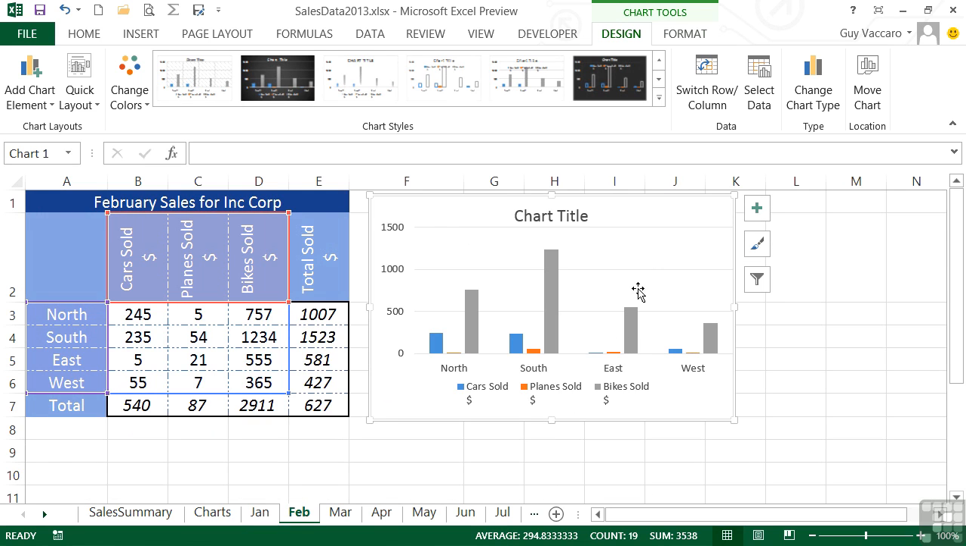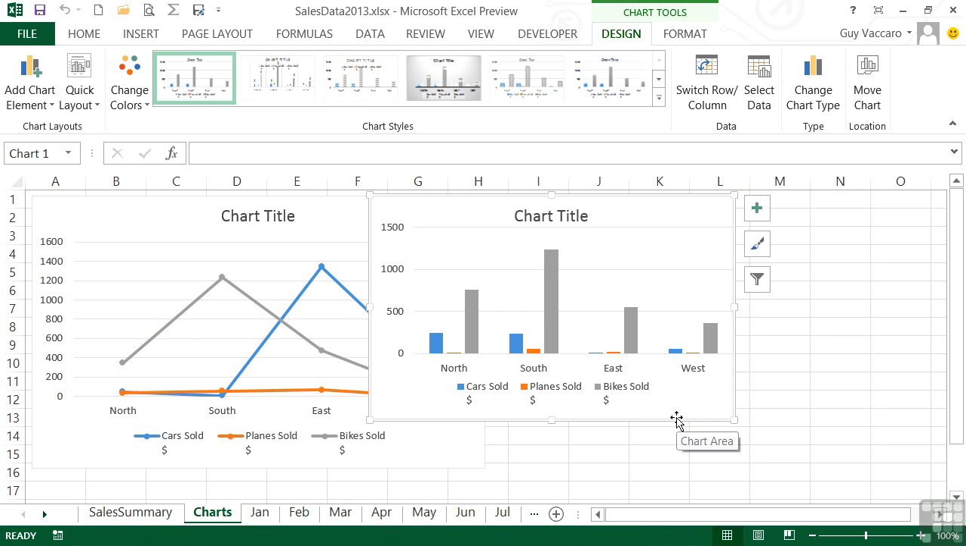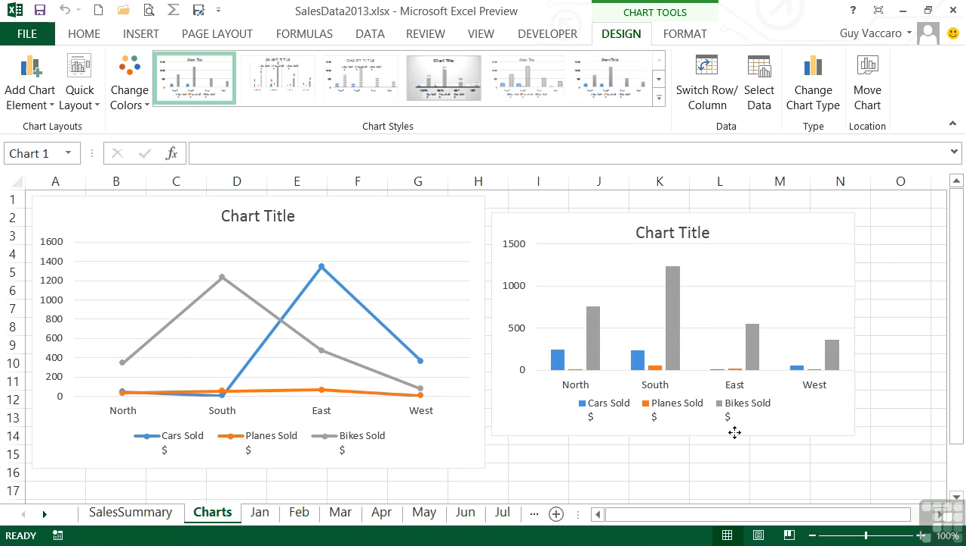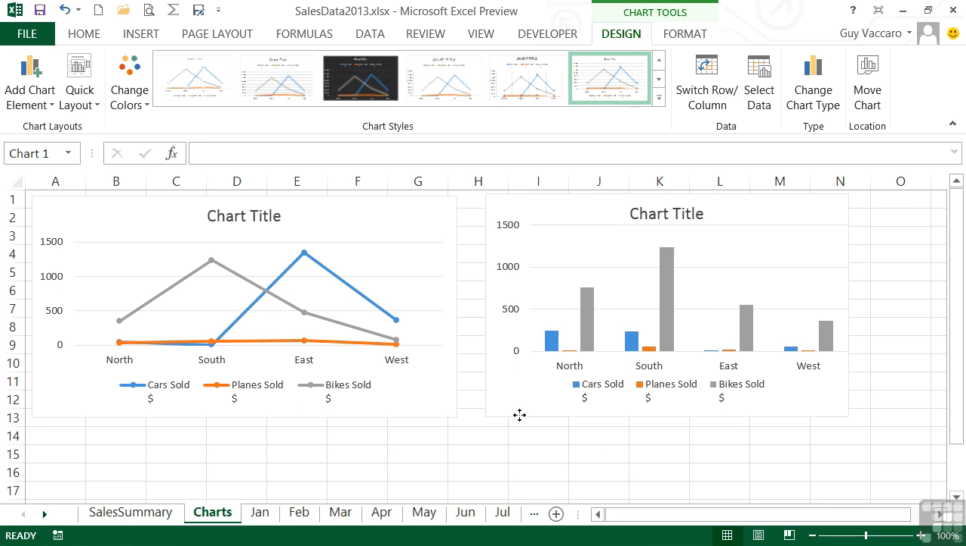And then I can move the February one into the same place. So Move Chart as an object in Charts. It's then removed from February and placed in my chart sheet. That way you could perhaps have all of your charts together for each of the months of the year.